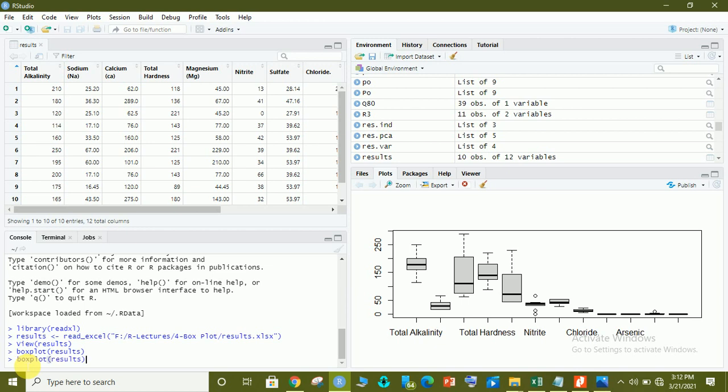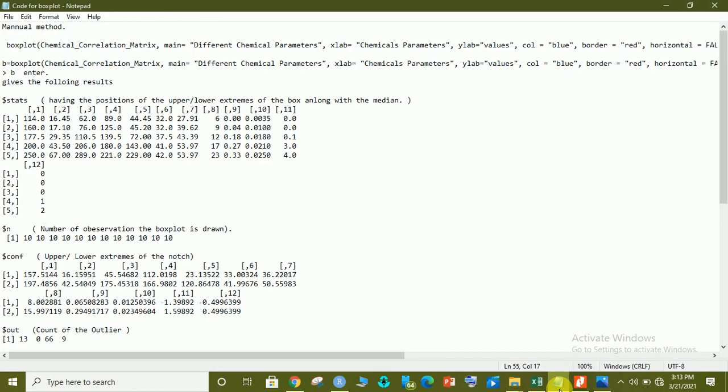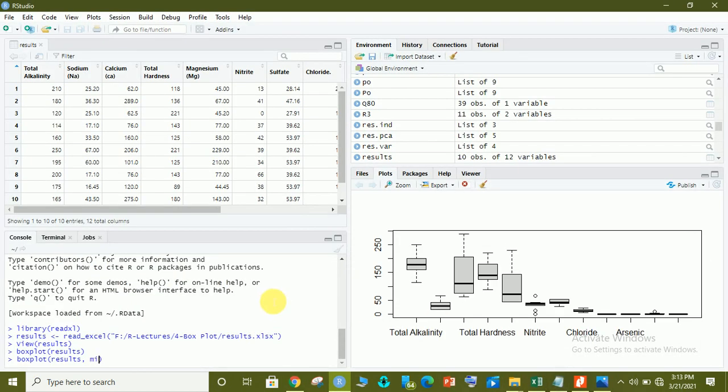I just want to add many things to my plot. Suppose I want to give the main title to my plot, which is the box plot of chemical results.